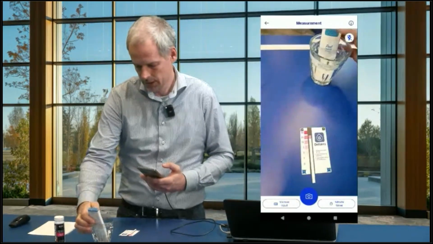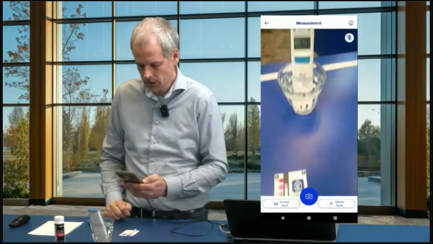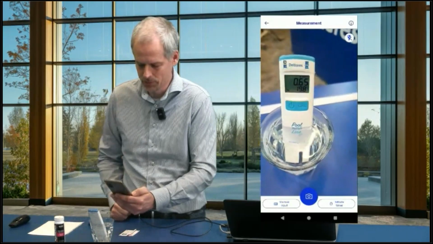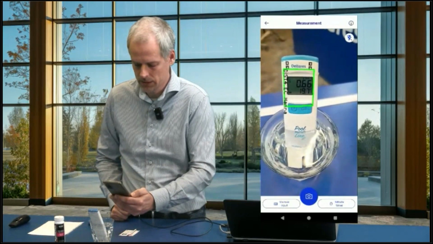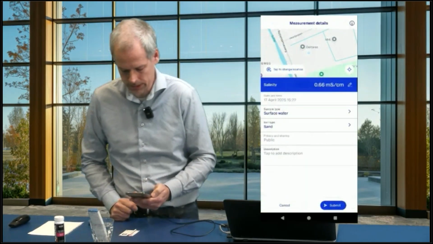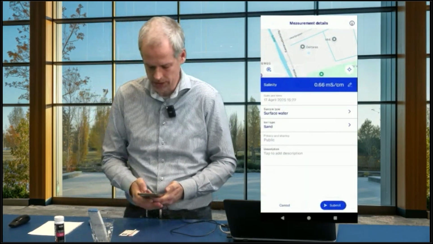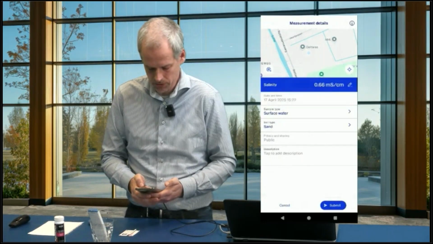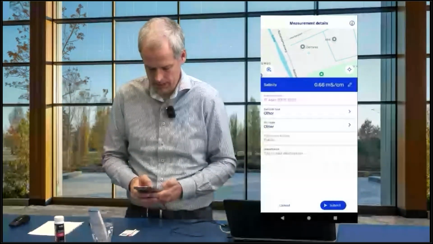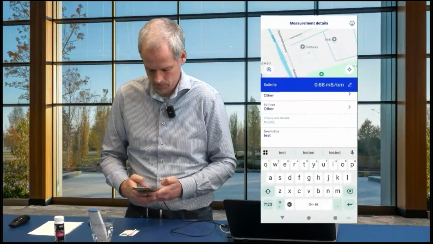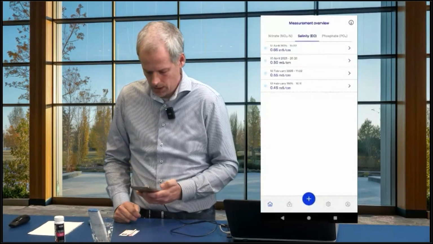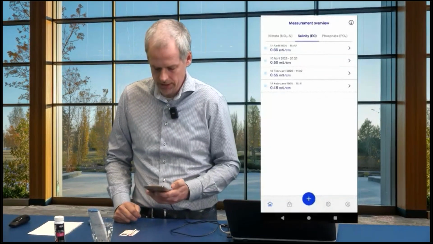Turn it on and put it in the sample, and then the app, because of the little sticker on top of it, recognizes the screen, and you can tap, and then the measurement value is taken from the screen. And again, you can say the water type, the soil type, and a remark. So that's how you measure salinity.